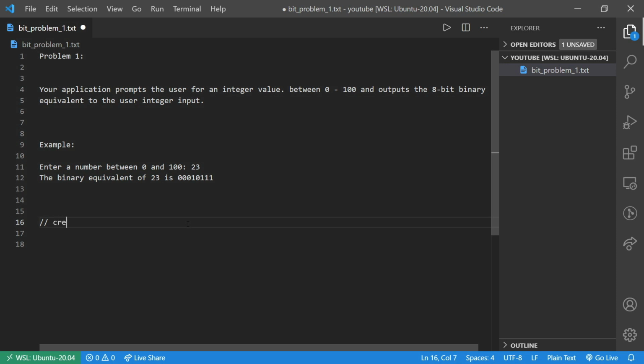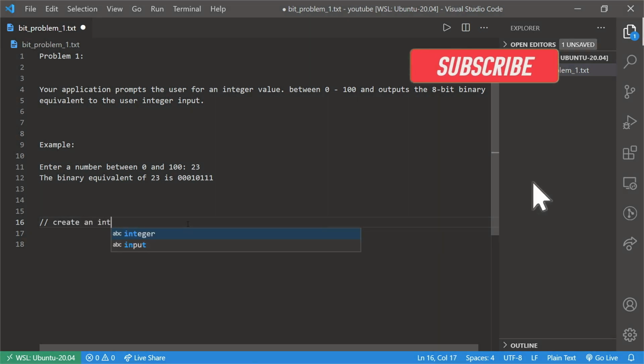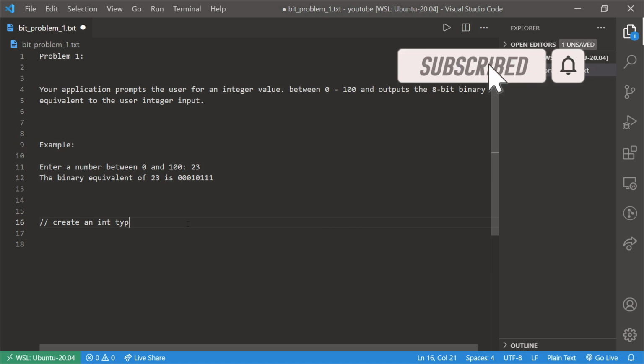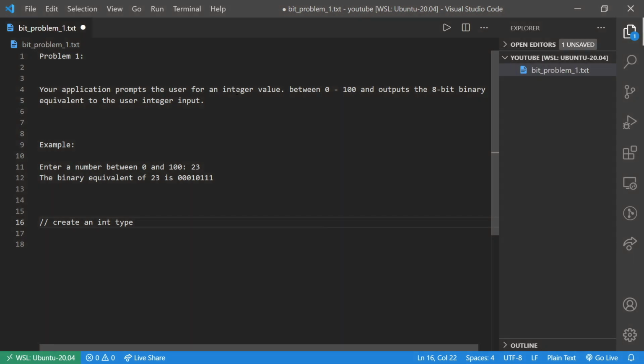So what I'll have is create an int type, and the reason why it's an int type is because it tells me to create an integer type. A variable that holds user input. Okay, fair enough. That's a good start for me. This first part is done. Or let me just remove this dot.